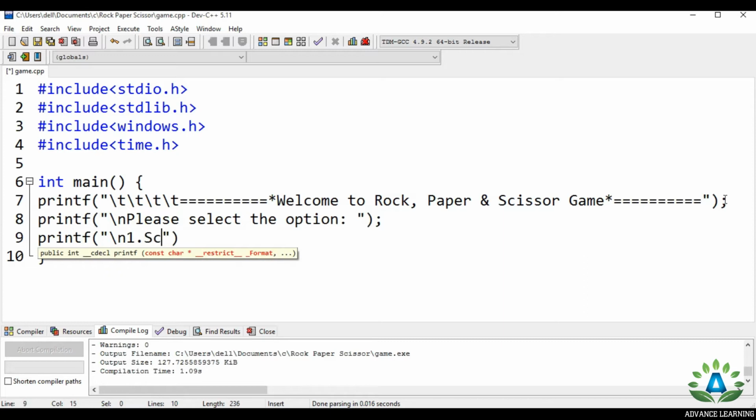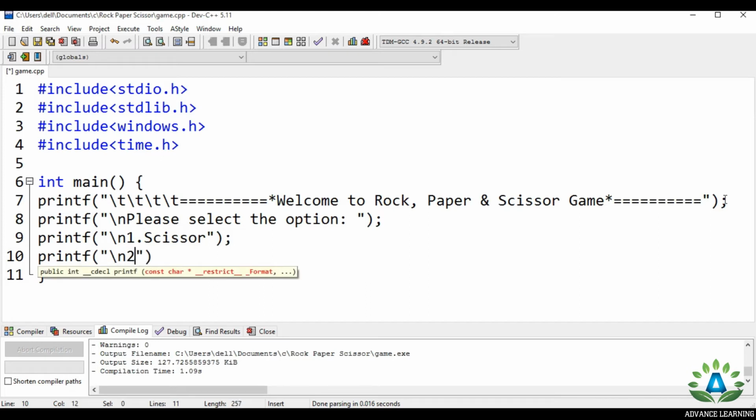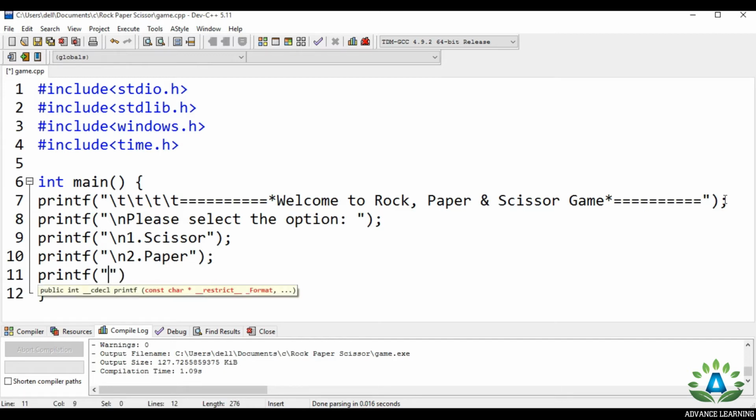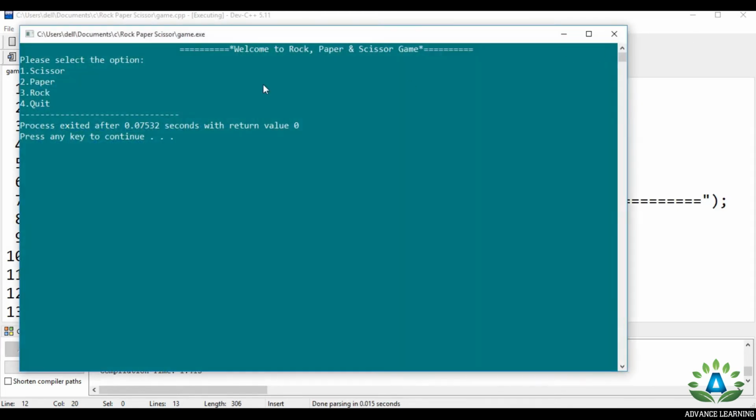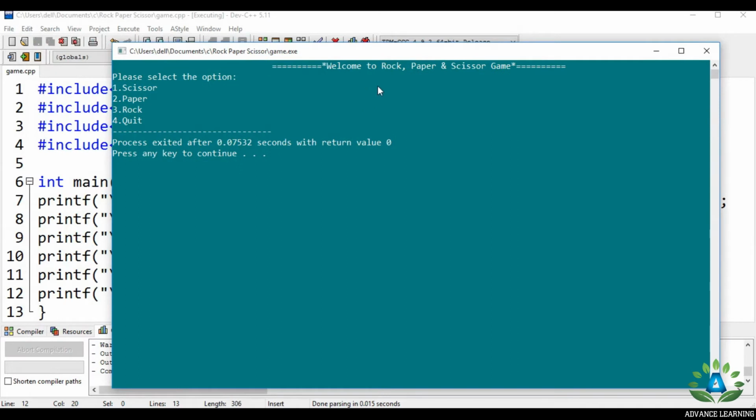The first one will be for scissor, the second one will be for the paper, and the third one will be for the rock. And to quit the game, the fourth option will be for quitting the game. Now let me go ahead and run this. And you can see we have got the welcome statement here and the options also.